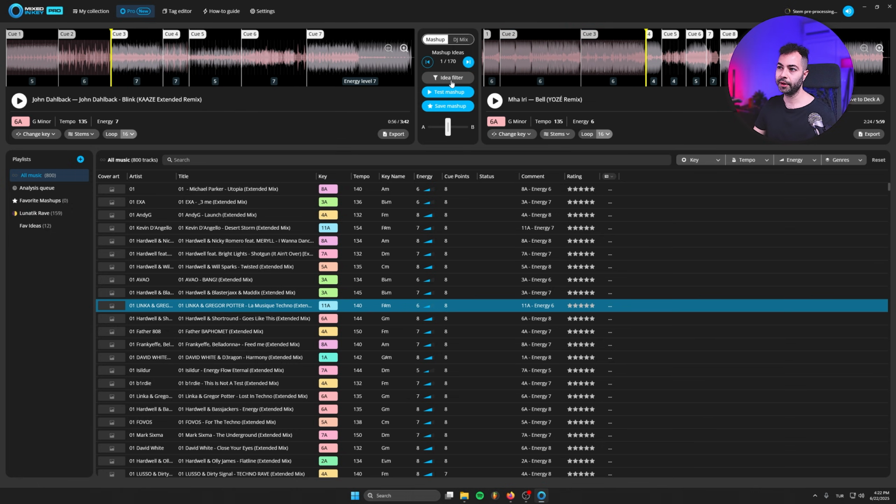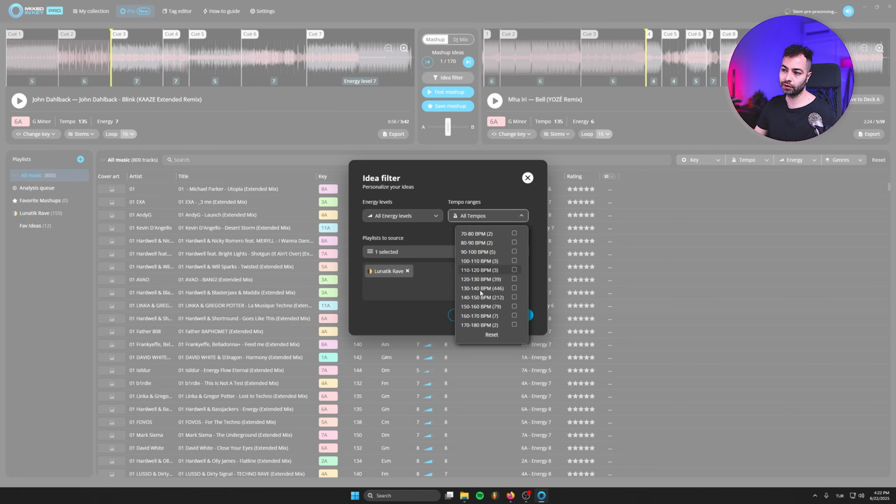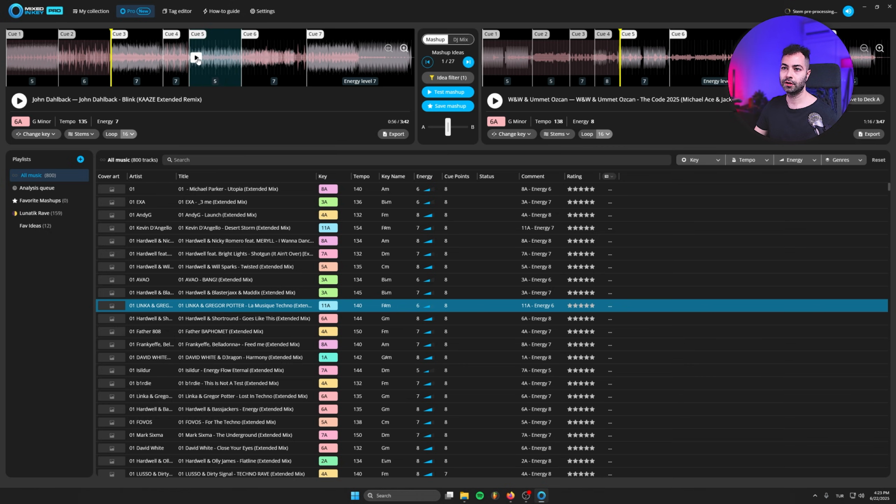What I'm going to do is click the idea filter, because as you see now it gives me 170 different ideas, different matches, which might be overwhelming to test them all. So I'm going to narrow this search by choosing only the Lunatic Rave playlist, which has fewer tracks, 159 tracks. If I like, I could also narrow the tempo range or the energy levels it detected from the tracks. But now I'm just going to use the playlist source. Now it gives me only 27 ideas, and let's see if we can find a nice match. Maybe this one. Let's test this mashup.